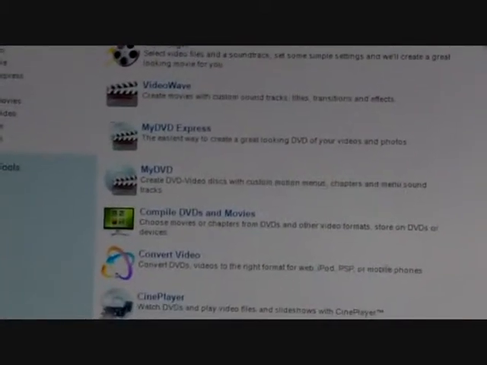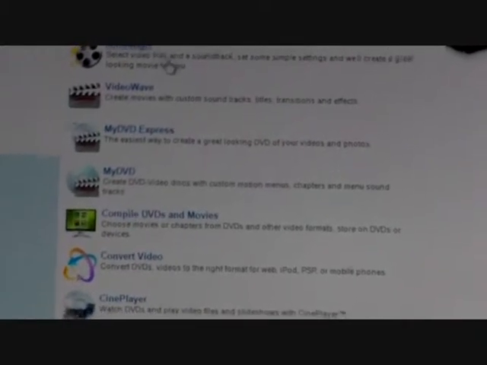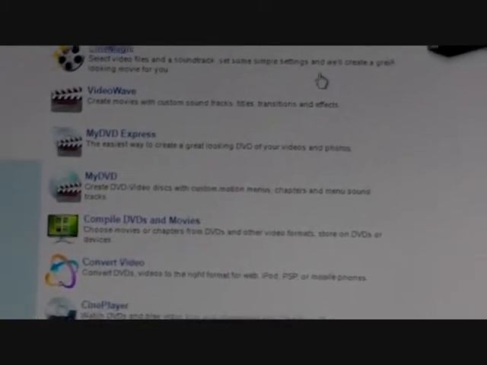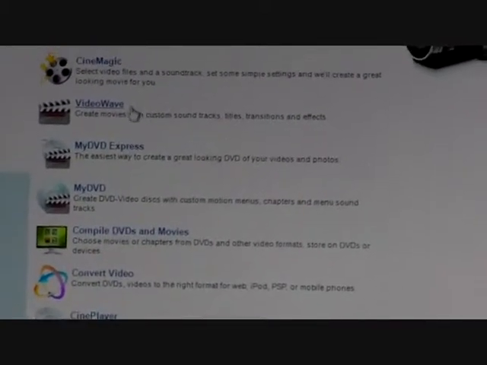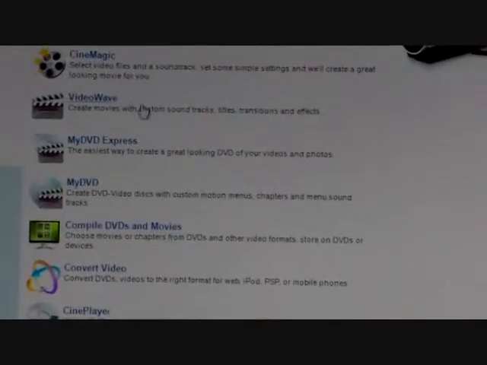You have capture video, which you can hook your video camera into it and capture video from that. Plug and burn, which is kind of the similar thing. You can hook your camera in and get your video from there. You can do the Cinemagic. I haven't really used that yet. It says select the video files and the soundtrack, which is similar in a sense to Video Wave, which is the one we will be using, but I'll list off what else is here.